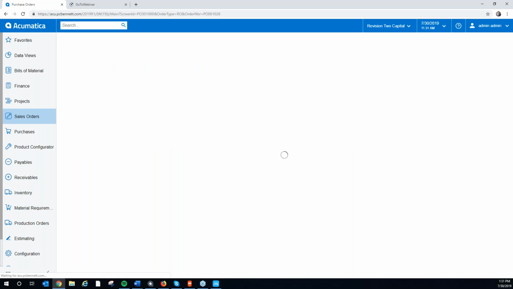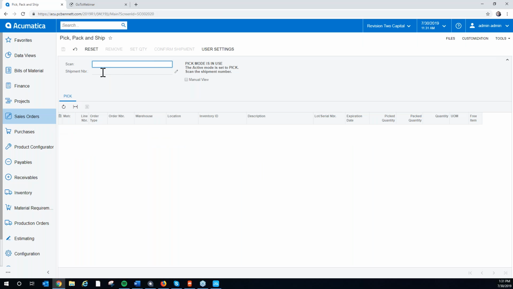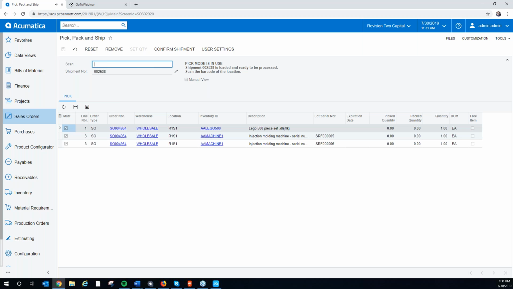So I'm going to go ahead, I've created a shipment, and I'll show you what it looks like. There's a sales order in the system, and the sales order is now ready to be shipped. I've created a shipment, and I enter the shipment right here. If I am a warehouse guy performing this pick, pack, and ship function, I would come to this screen and enter the shipment number. So it is 002538. I hit enter.